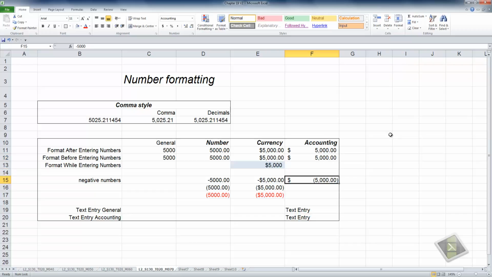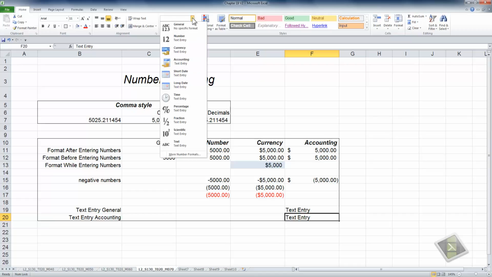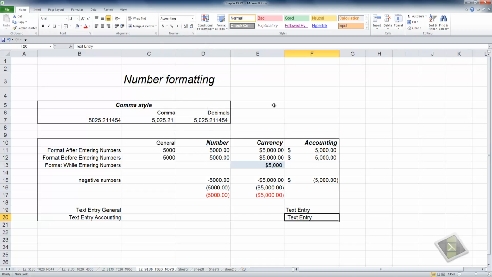There's another thing you can do with the accounting formatting style, and that's apply it to a text entry. Both of these are in the general formatting style because that's the default that's applied. I'm going to apply the accounting style to this text, and actually in the preview you can tell what's going to happen. It actually shows it. It's subtle, but it creates a space on the left side.